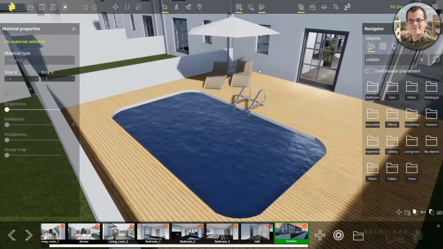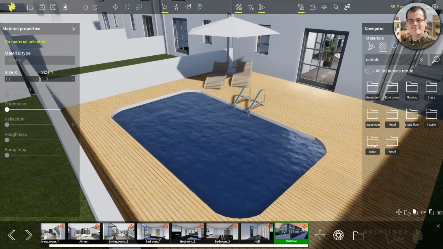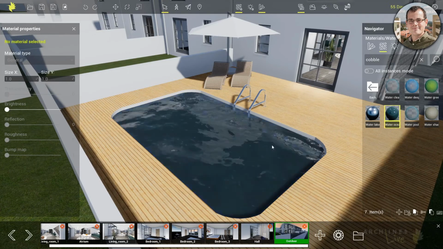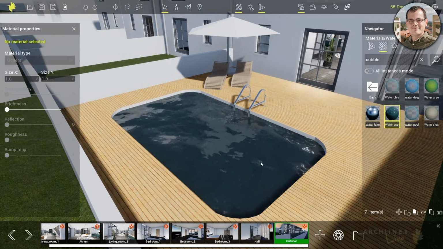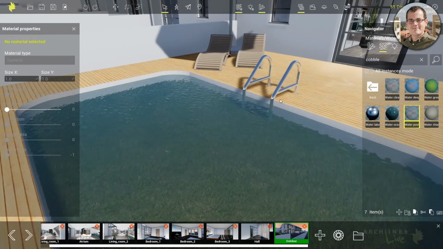Namely, the water surface is not at all good. I want to change it to something else. I'm going to go to the water library and change it. Maybe this is too rough, but you get the idea. Let's go with a pool water like that. Oh, there you go. Much better now.